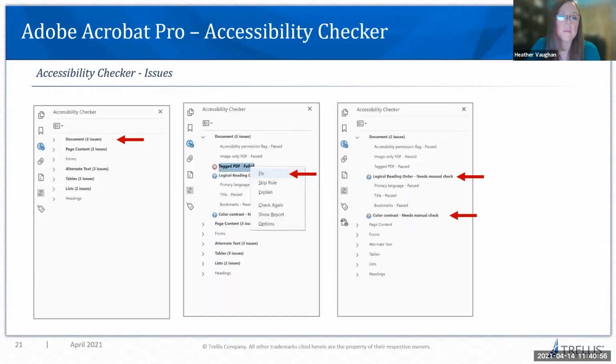In your accessibility checker, as you can see on the first screenshot, it will identify any issues that you have in your document. Now, some of the items, if you right click on them, you have a fix option, which is great because it automatically will fix it for you. But others, as you'll see in the next screenshot, require a manual check. And then these can be a little bit more time consuming. Next slide.